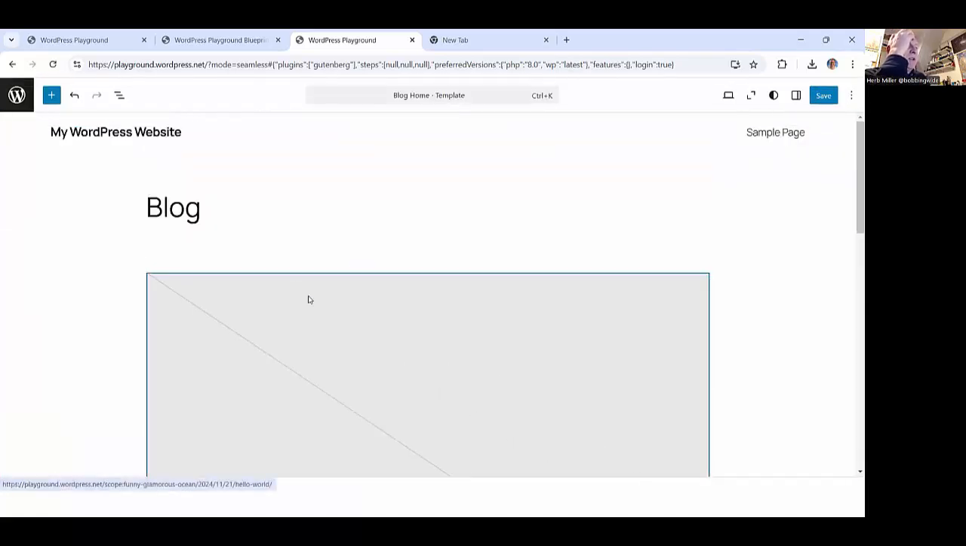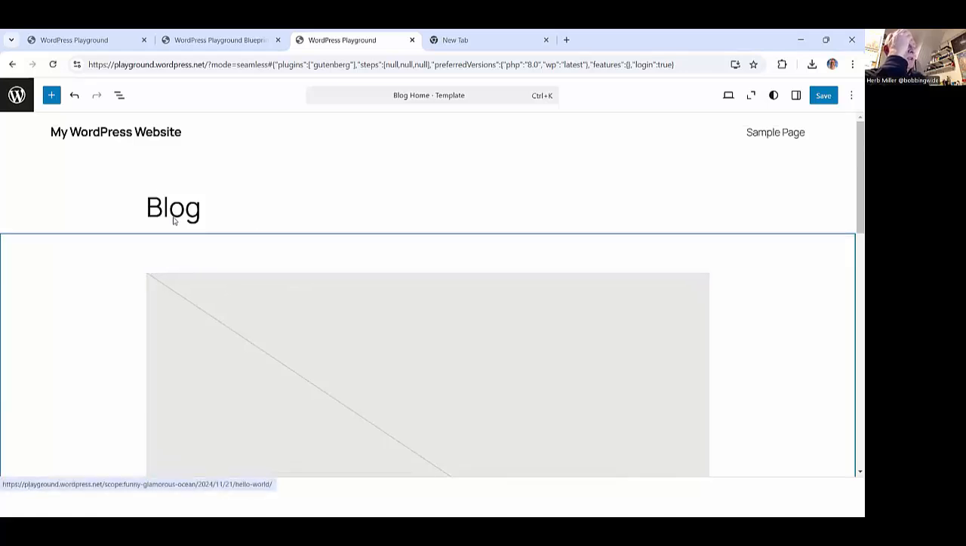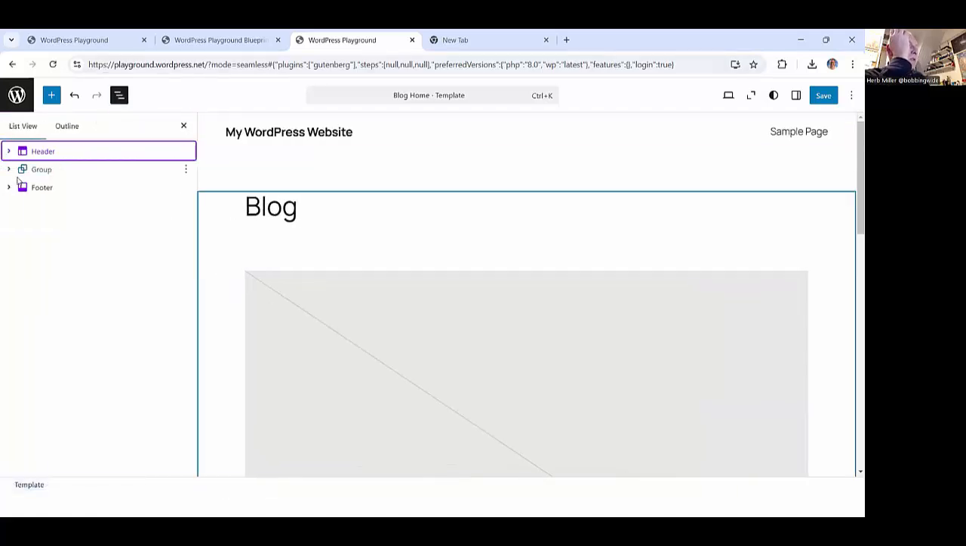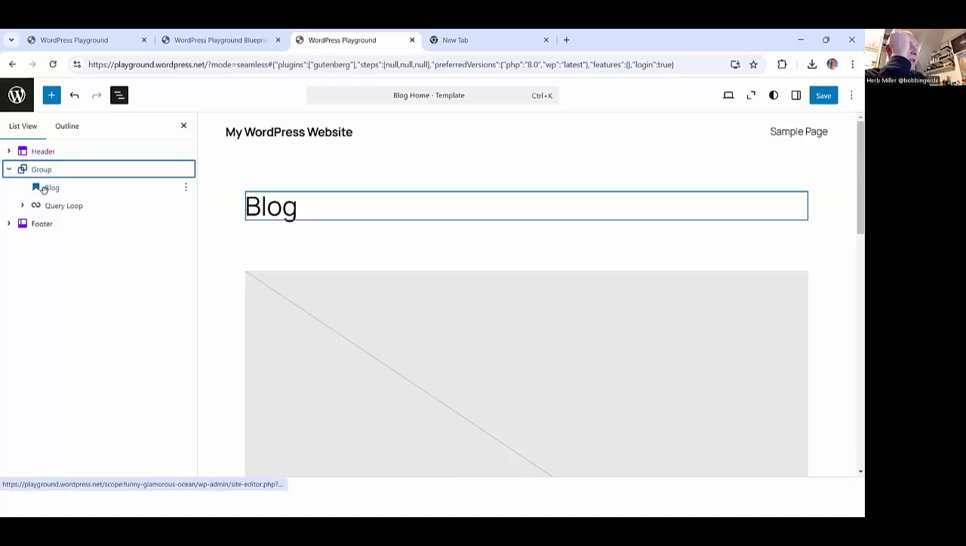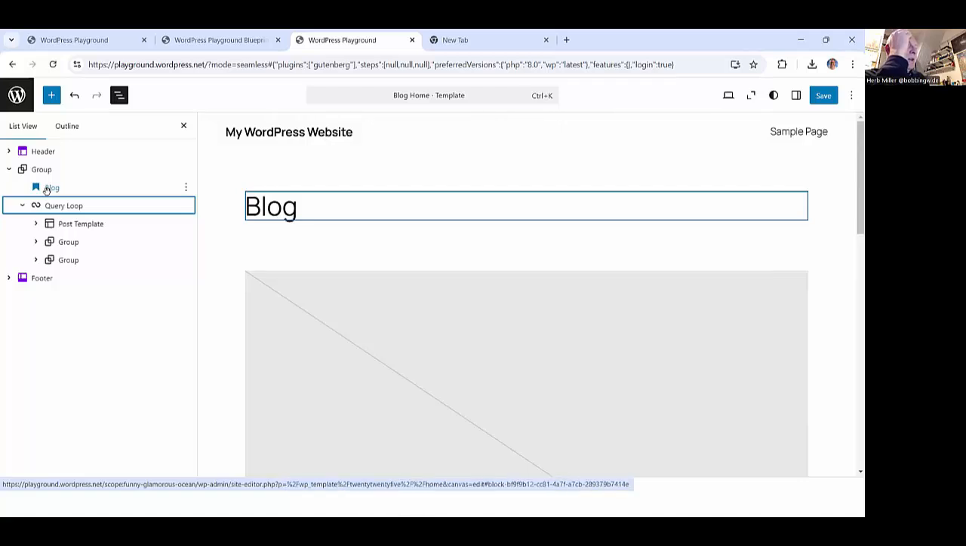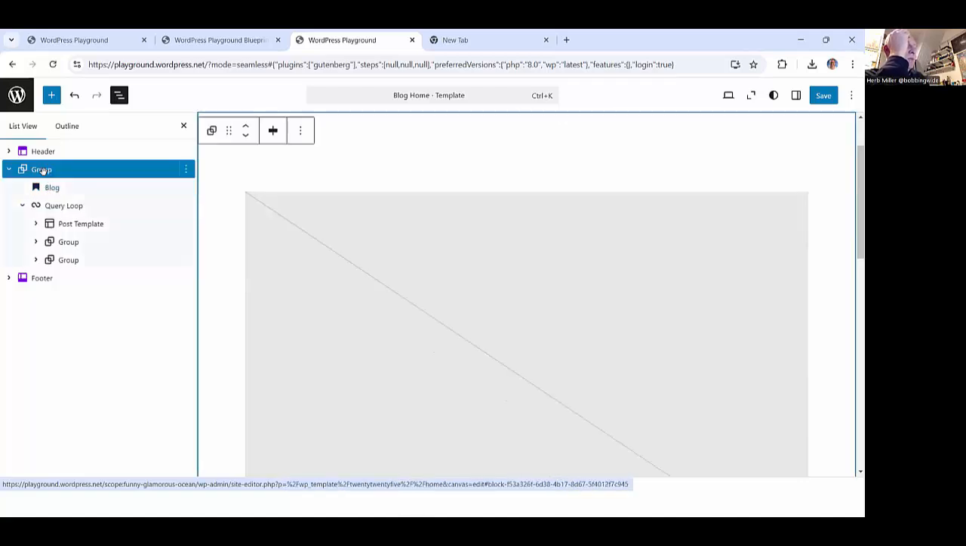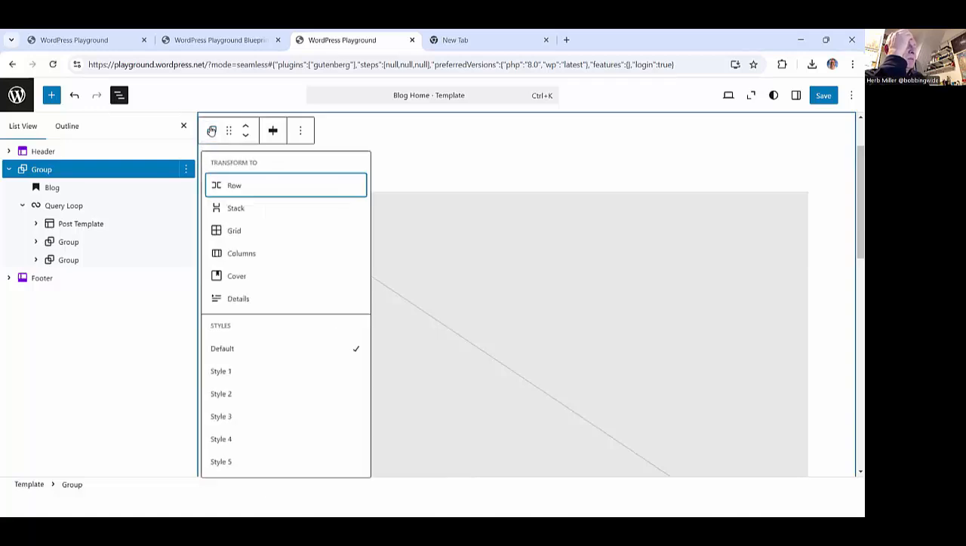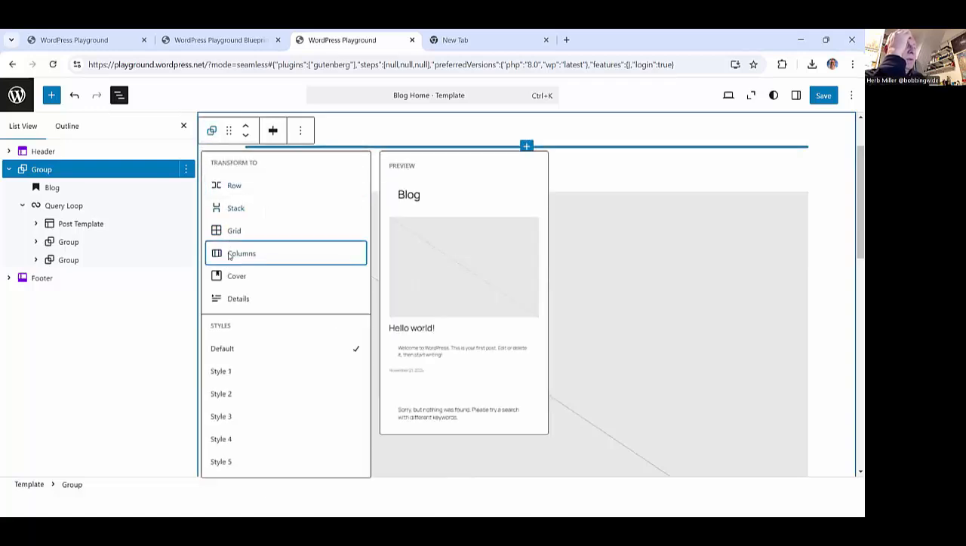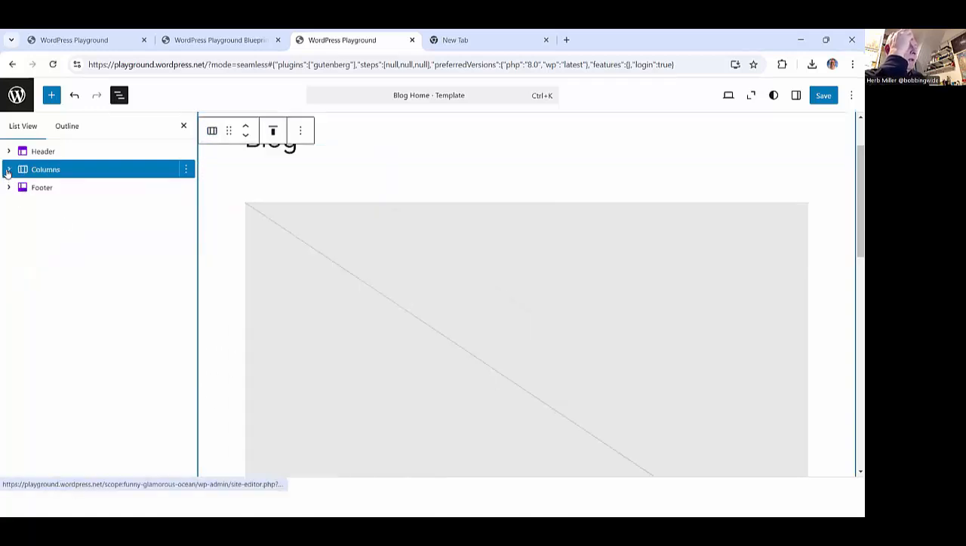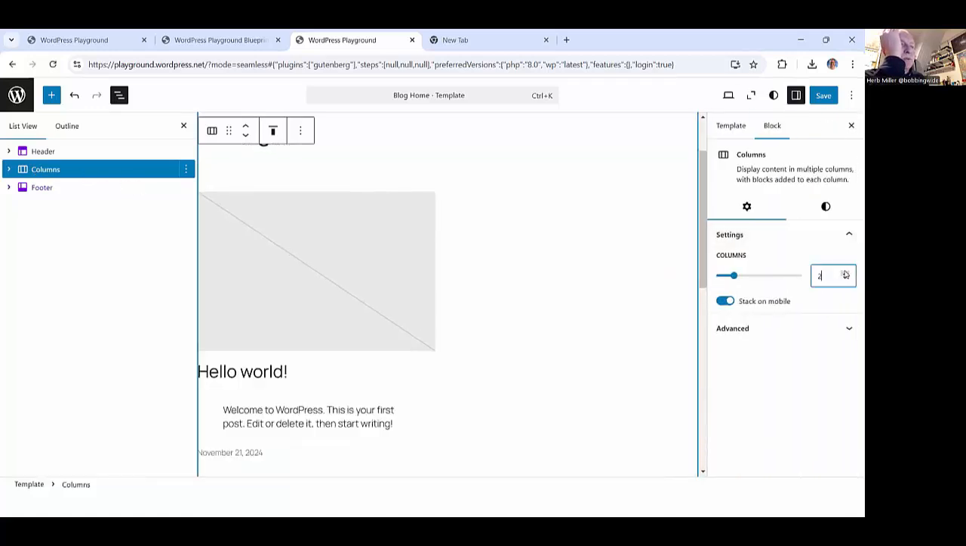So now I want to create a sidebar. I have all the flexibility to do that. I'll go to the table of contents. You can see this group that contains the query loop and the blog title of it. So if we just convert this into columns, and then over here specify 2 columns, then here's my left hand, which is the content, and here's the right hand bit where I can put the sidebar in.